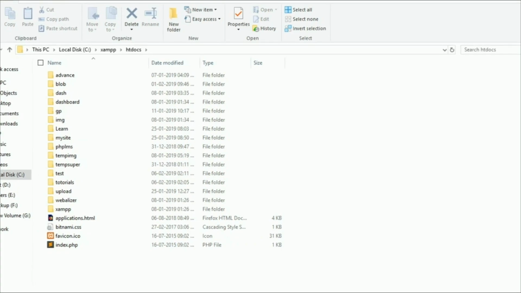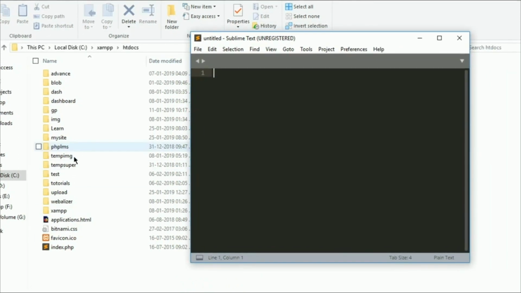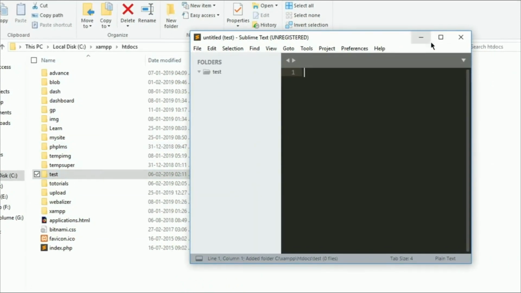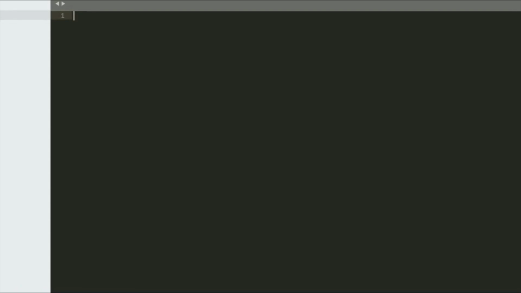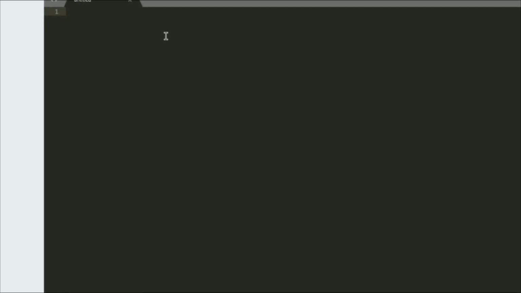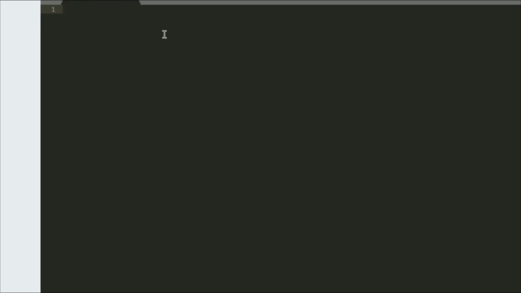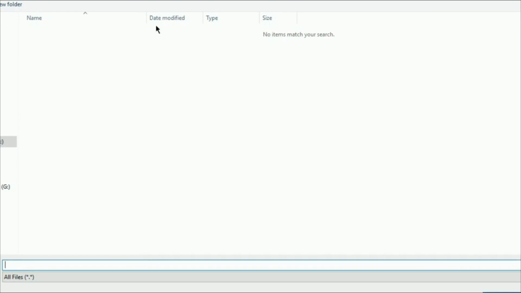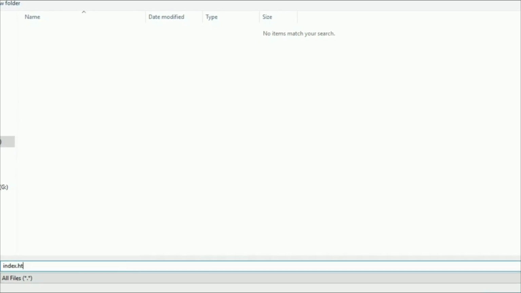Now open our Sublime Text editor. Drag the folder. Now create a new file. Now in this file we will include our HTML tags. Save it as index.html.